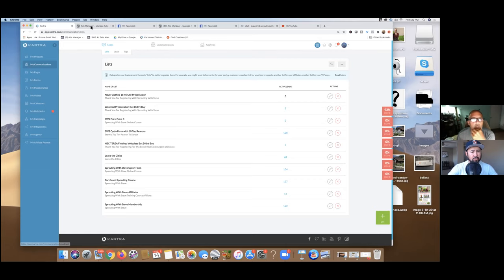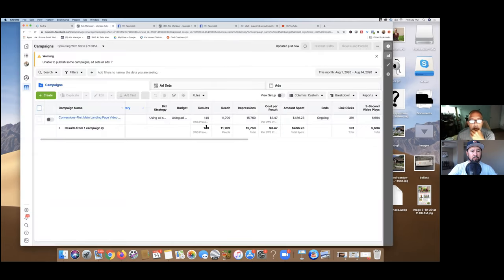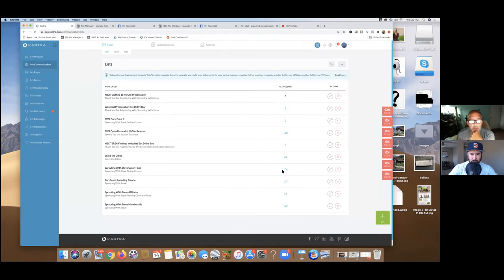No, because the result is counting based on landing on a specific page. But they can't get to that SWS presentation page unless they fill out that form. Exactly. So this number should not be higher than that number, for whatever reason. Yeah, so there's a difference of a few leads right there.